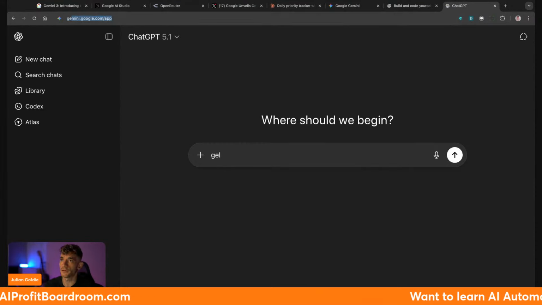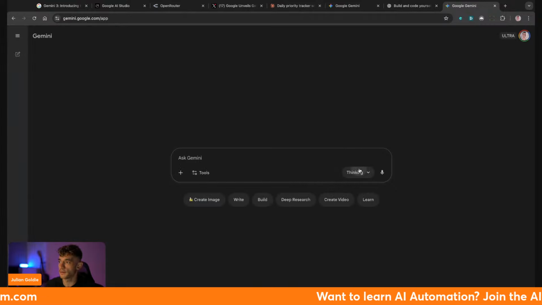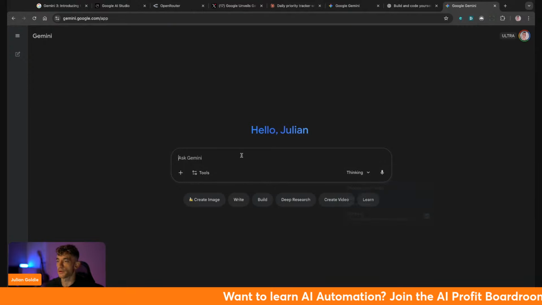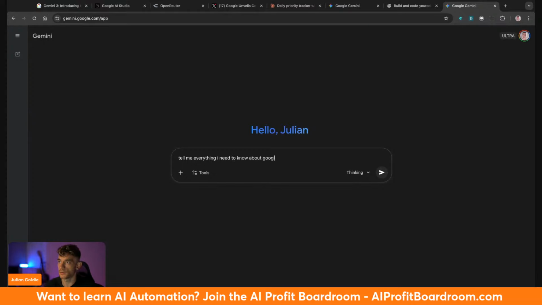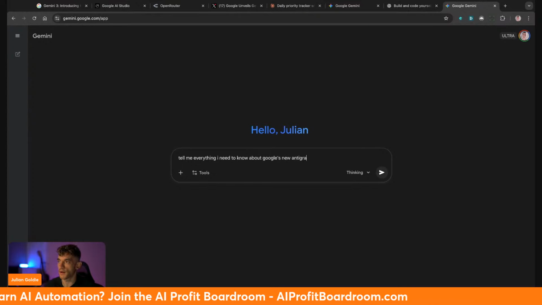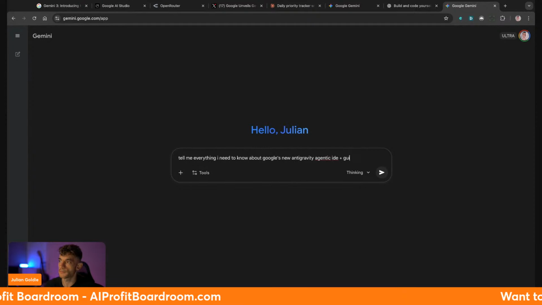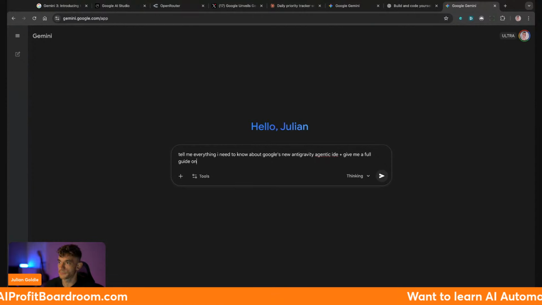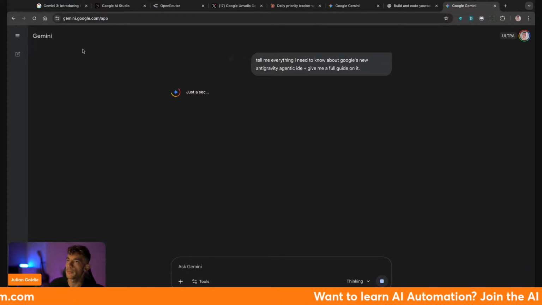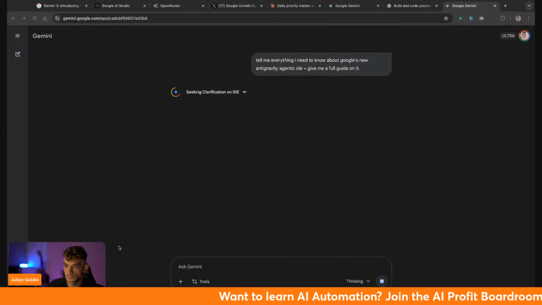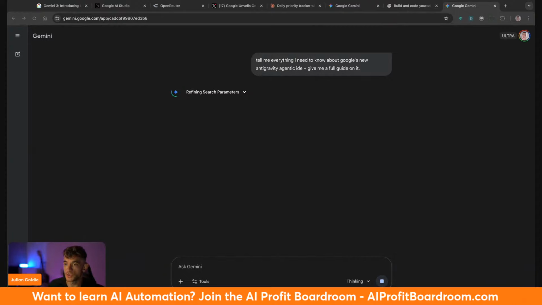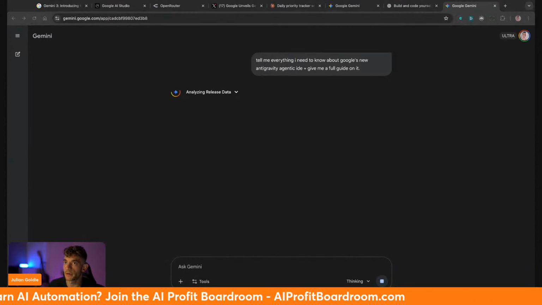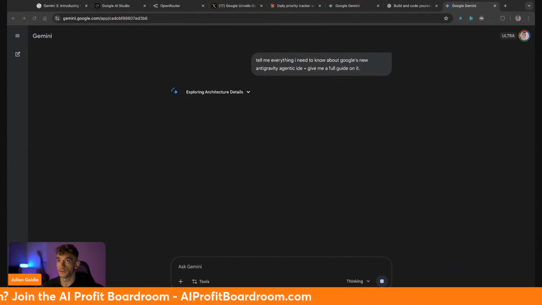I'm not even going to use ChatGPT anymore. We're going to use Gemini 3.0 Pro. I'm going to say, tell me everything I need to know about Google's new anti-gravity agentic IDE. Plus, give me a full guide on it. And we'll come back to that in a sec. Anti-gravity is already out. You should try it. I might do another video on that. I'm actually going to tell my team of editors to do a video on that.